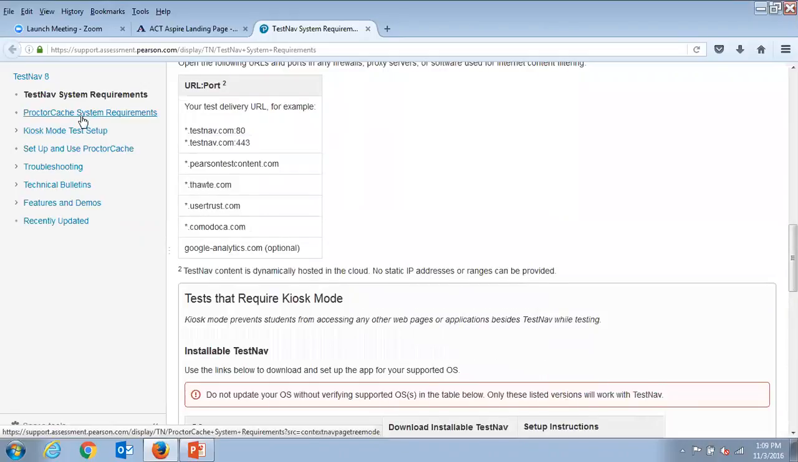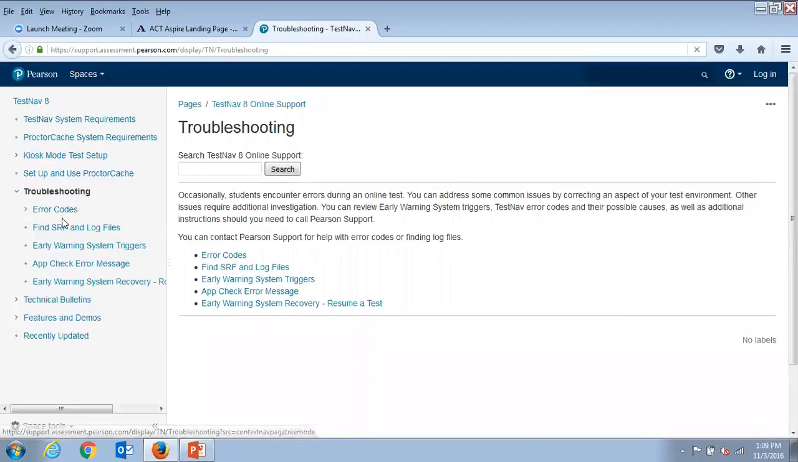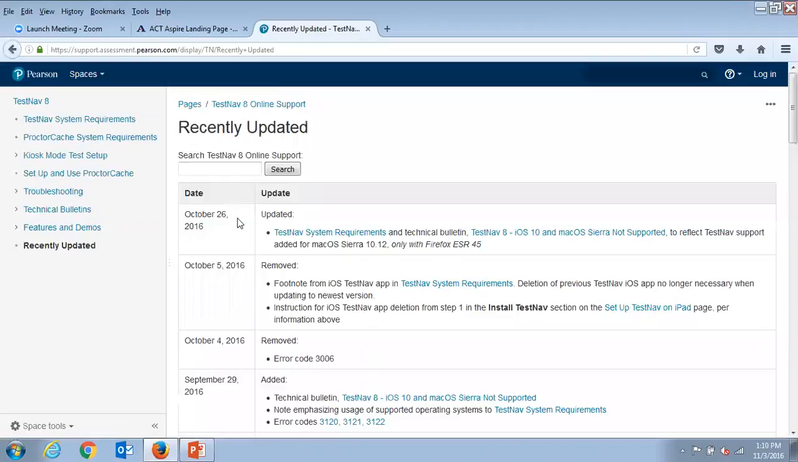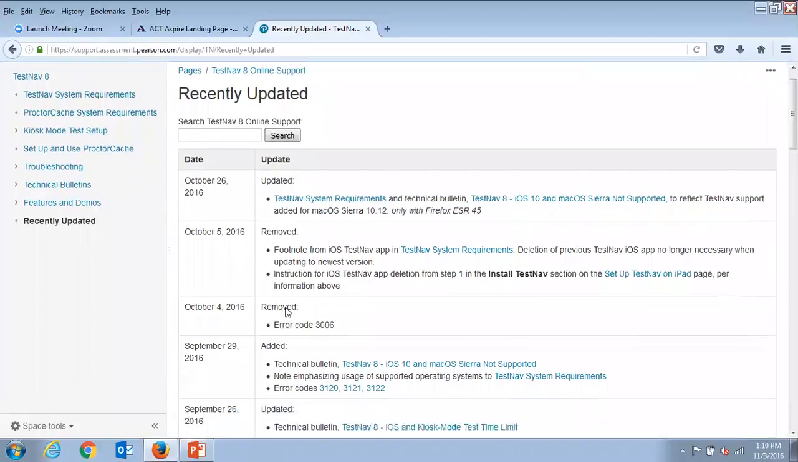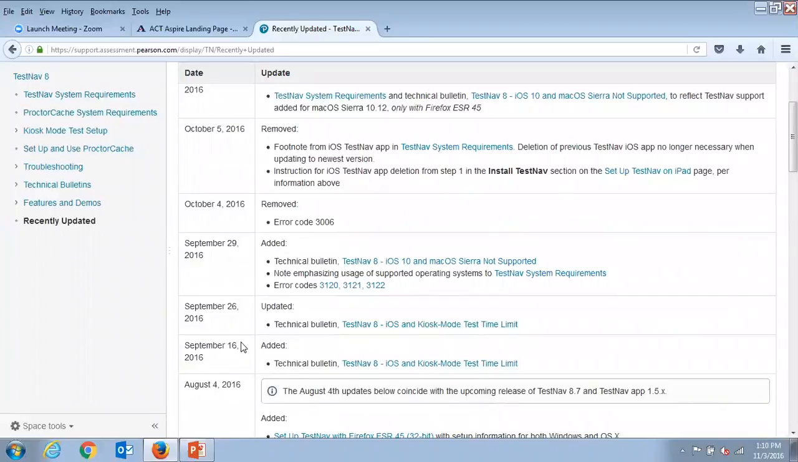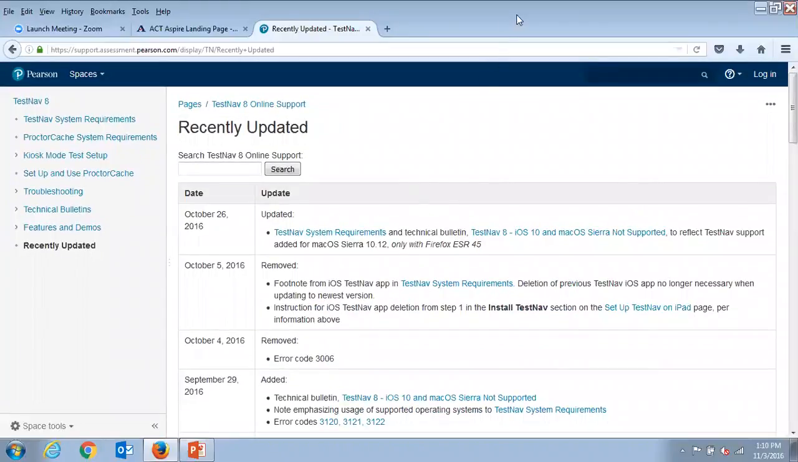And you'll see ProctorCache system requirements, how to set up and use ProctorCache, lots of information under troubleshooting. Again, another location where you can find technical bulletins, features and demos, and then, like I said, recently updated. As we go through and make updates to the site, you'll see that that is always noted here so that you know what has changed and can make accommodations or updates as needed as you see new information coming out. So you can see it's pretty regular that we're making updates here on this site.